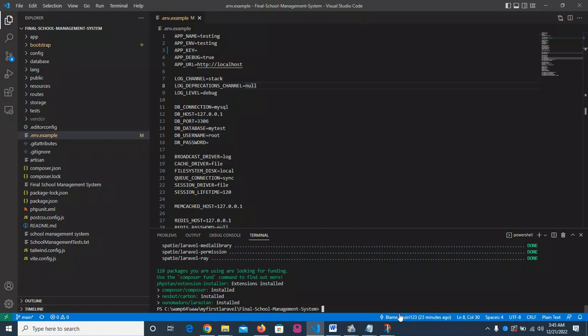The next step is to install npm, because from Laravel 9 the default resource package manager is Vite. So Vite will be used to compile your resources.